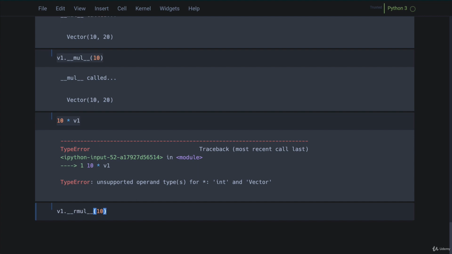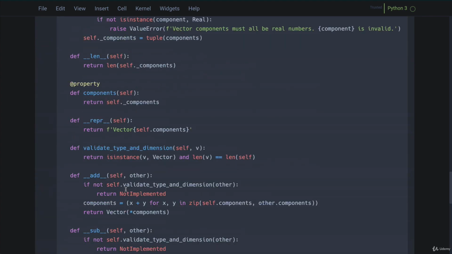So it's going to try and call this method. Well, our class doesn't have that method either. So now Python turns around and throws up this type error exception saying unsupported operand type between int and vector. So all we need to do is actually implement this method in order to support this over here. Because what's happening is that Python will reflect that to v1 times 10, calling the rmul method instead of the mul method. So let's go ahead and do that.